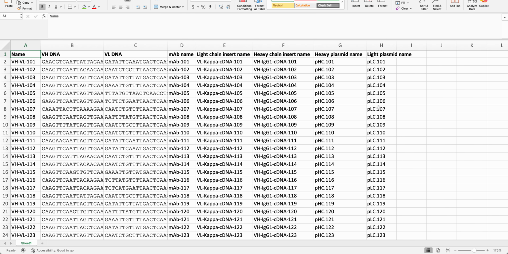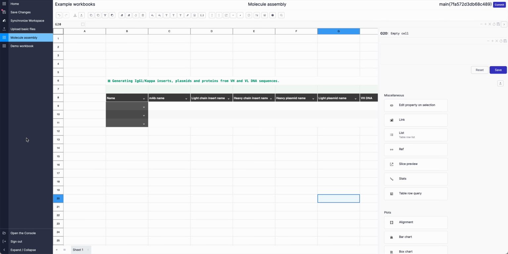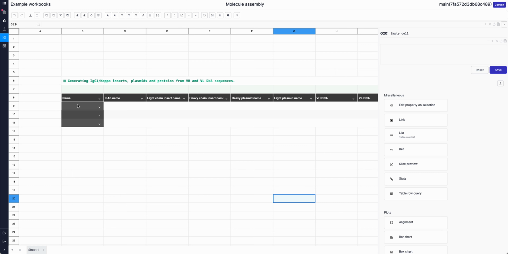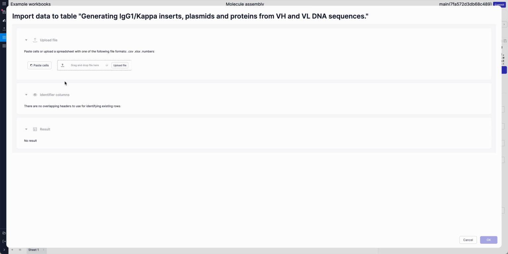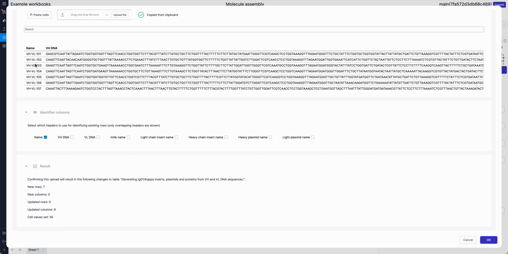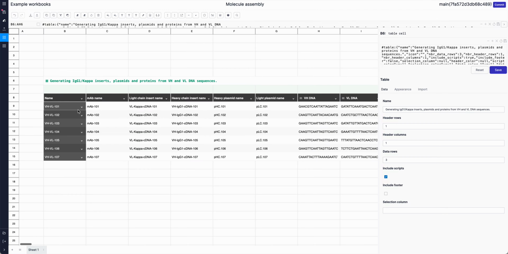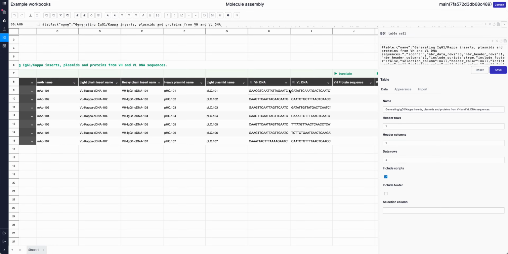So starting with this Excel file, I'm going to just copy and switch over to Bionamic and our molecule assembly workbook, and use this table that I've prepared here to import this data, which can be done either by uploading CSV or Excel files, but you can also just paste data from your clipboard. And the system will automatically add that data to the table. So here we see the same information represented. We have the VH and VL DNA sequences here.